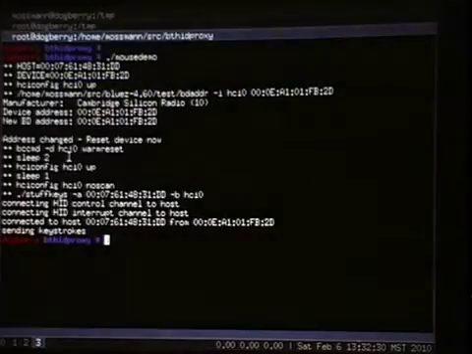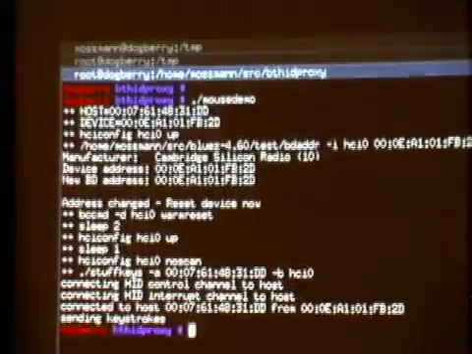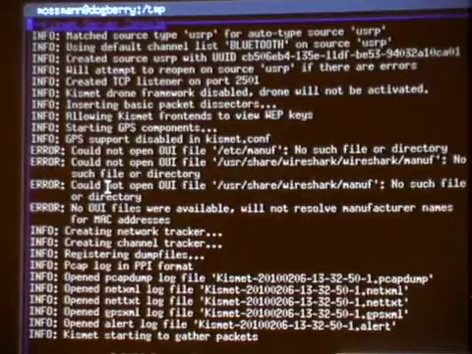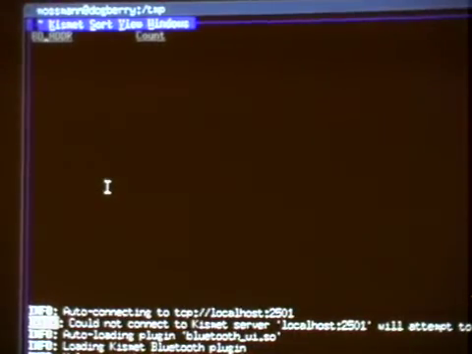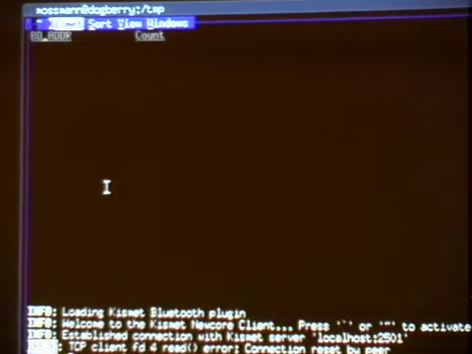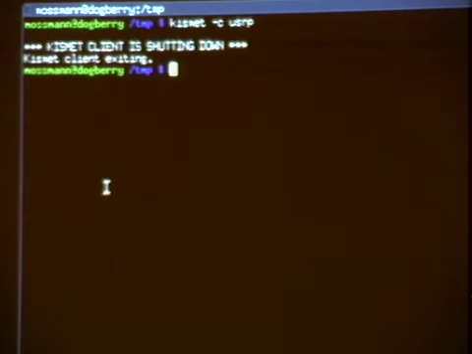Let me see if this works. This will be the very first field test of the Kismet Bluetooth plugin. Aren't you excited, Mike? Let's see. It probably won't work the first time, and I don't really know why. Okay, the USRP is on. That's good.